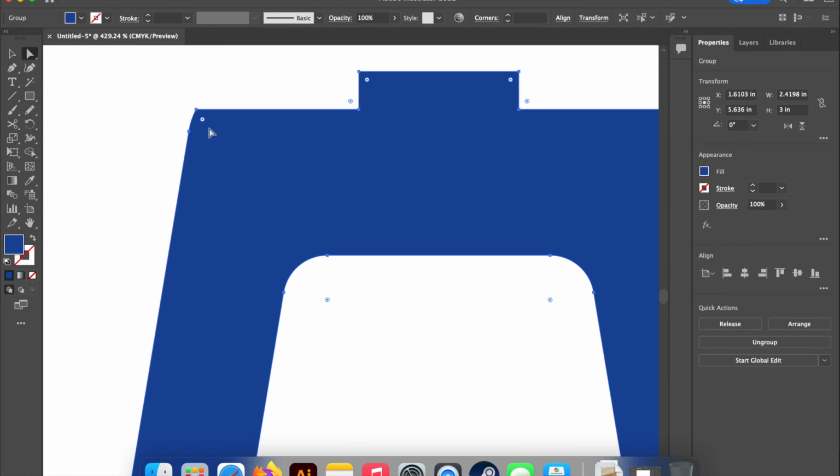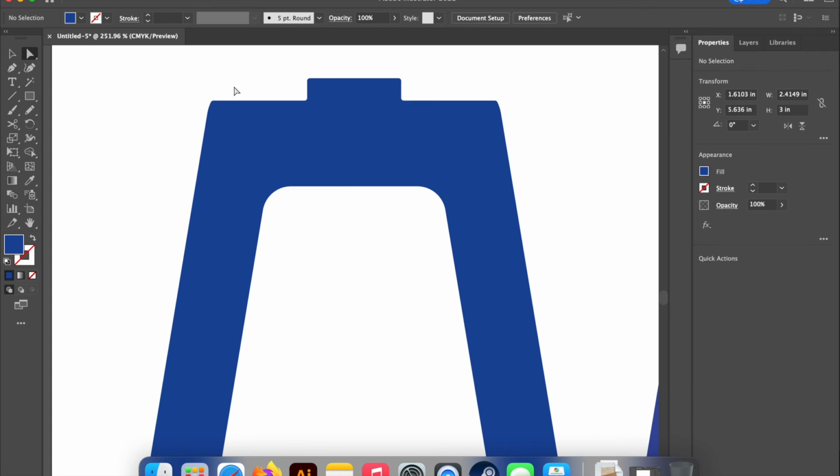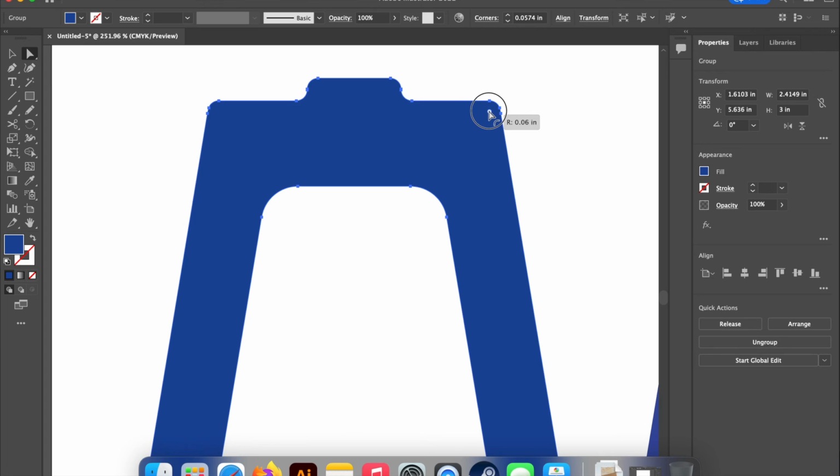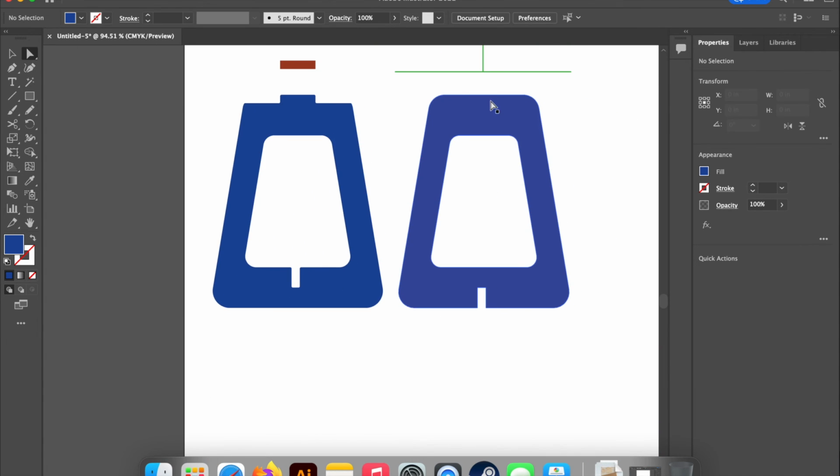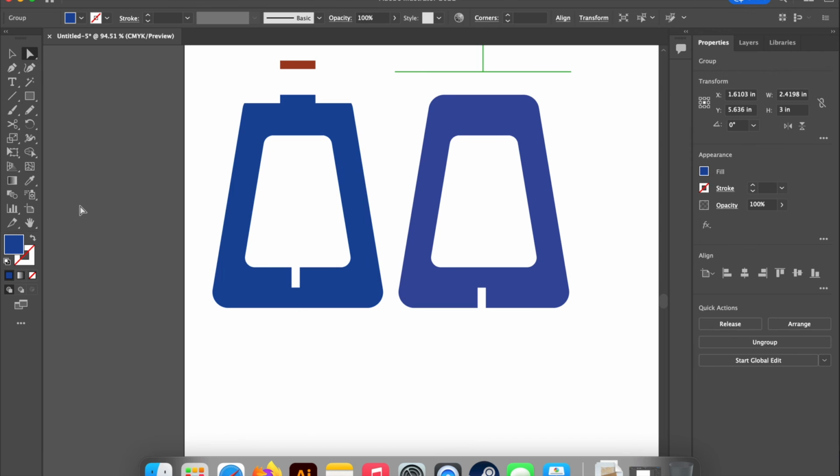And you can always round out these corners if you want to, or you can just leave them as they are. I'm just going to leave them as they are for now.